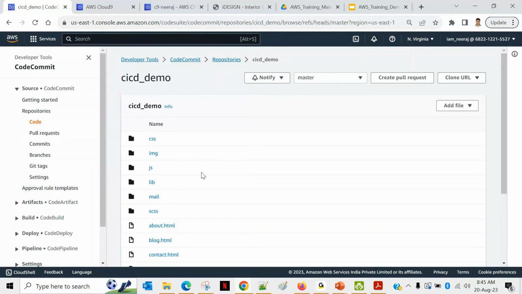Is there any timeline that within this time we need to roll back, or is there any specific timeline, or can we do it anytime?